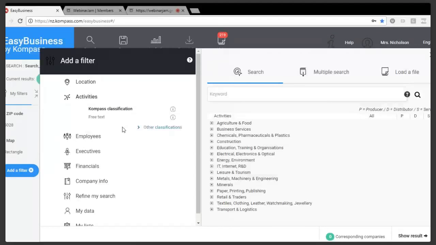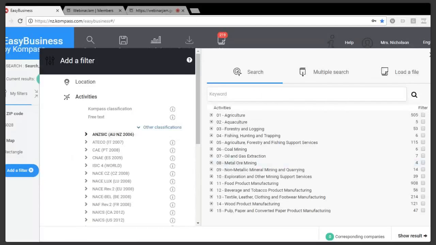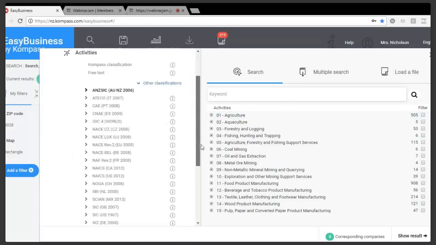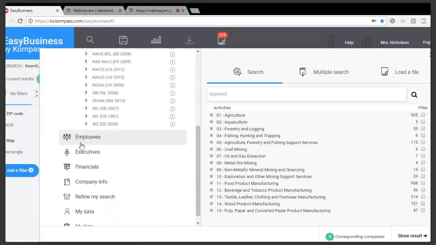You can also search on activities. With activities, you've got classifications, you've got other classifications, and this will bring up your ANZIC code. For you guys that don't know, ANZIC is the Australian and New Zealand Standard Industry Classification. This has jointly been developed between the two countries, obviously to standardize the data as well. When we type in a keyword, that will also bring up a search. I'm going to go into a little bit more detail after this. I just want to show you guys first all the cool things that KOMPASS can do for you.